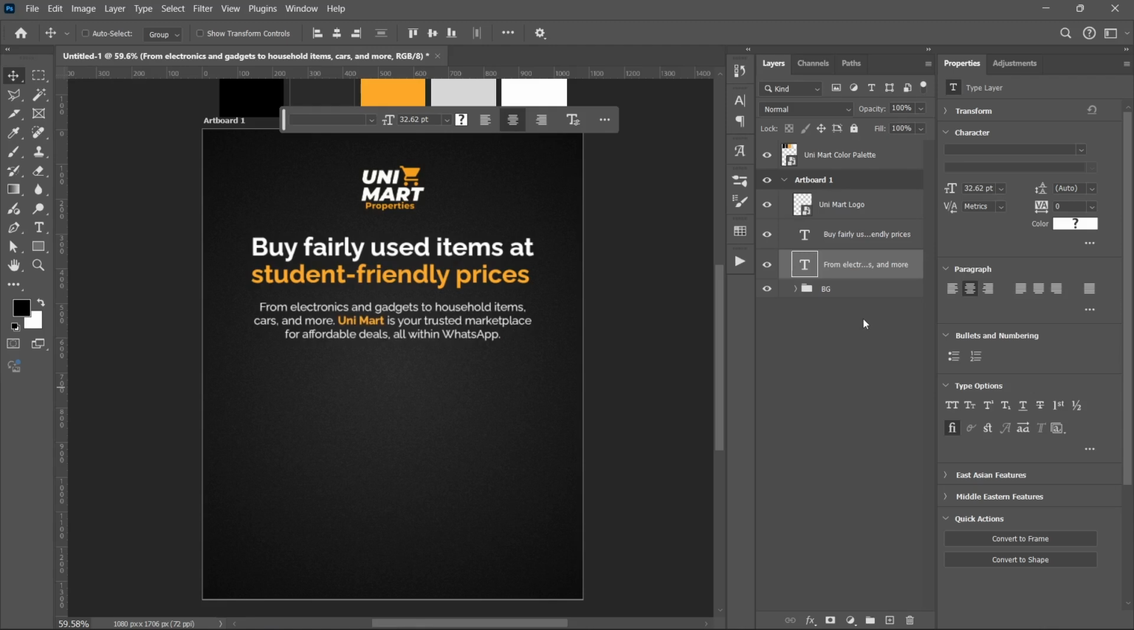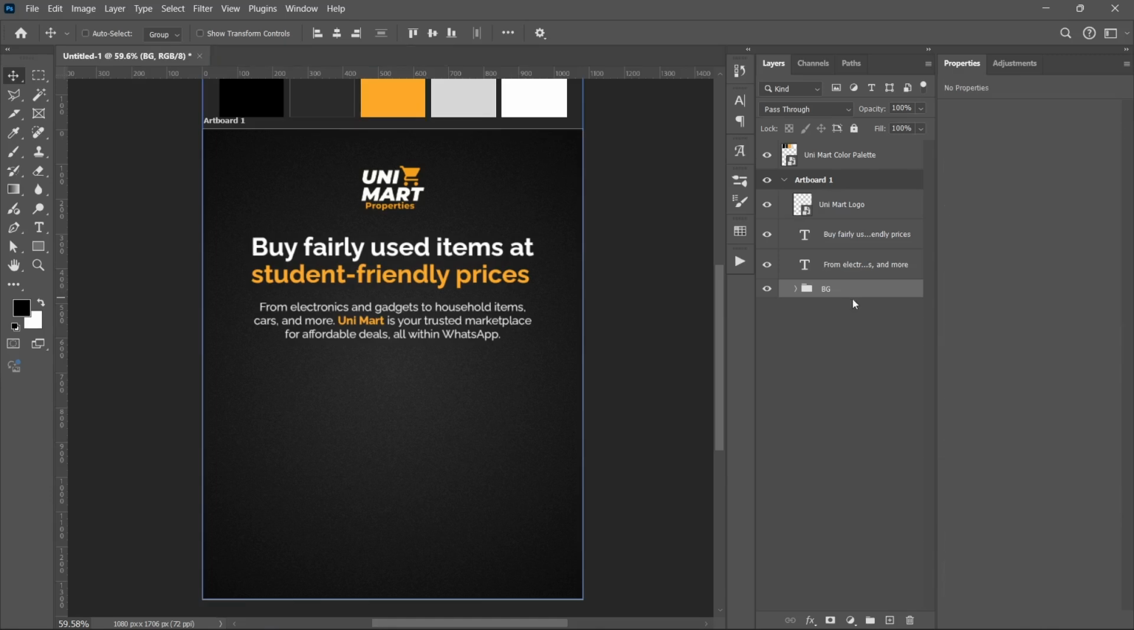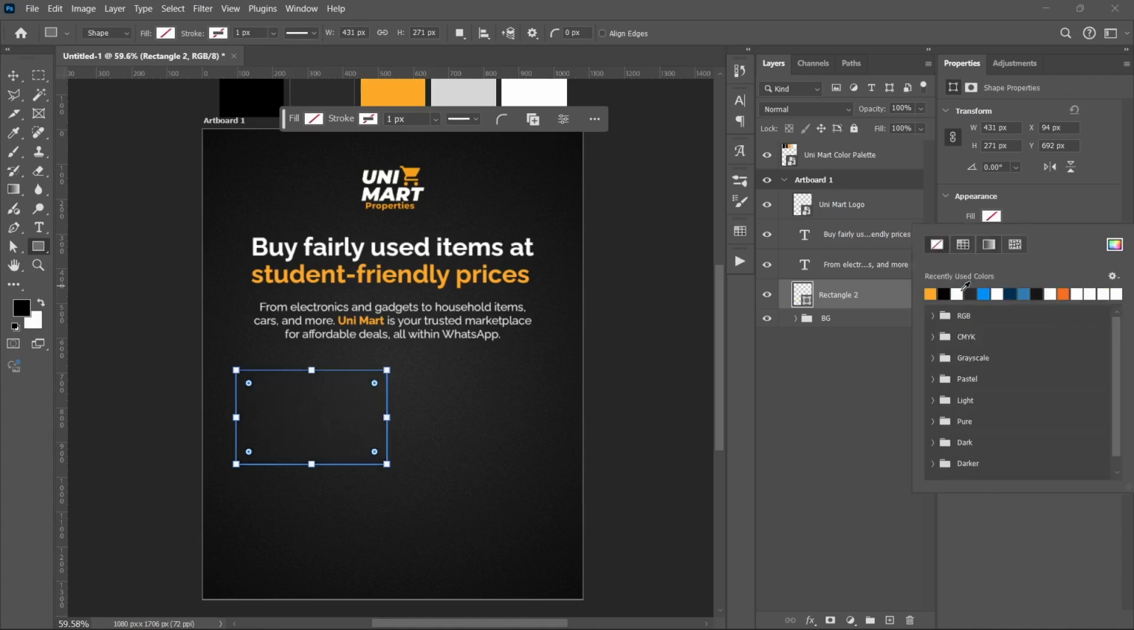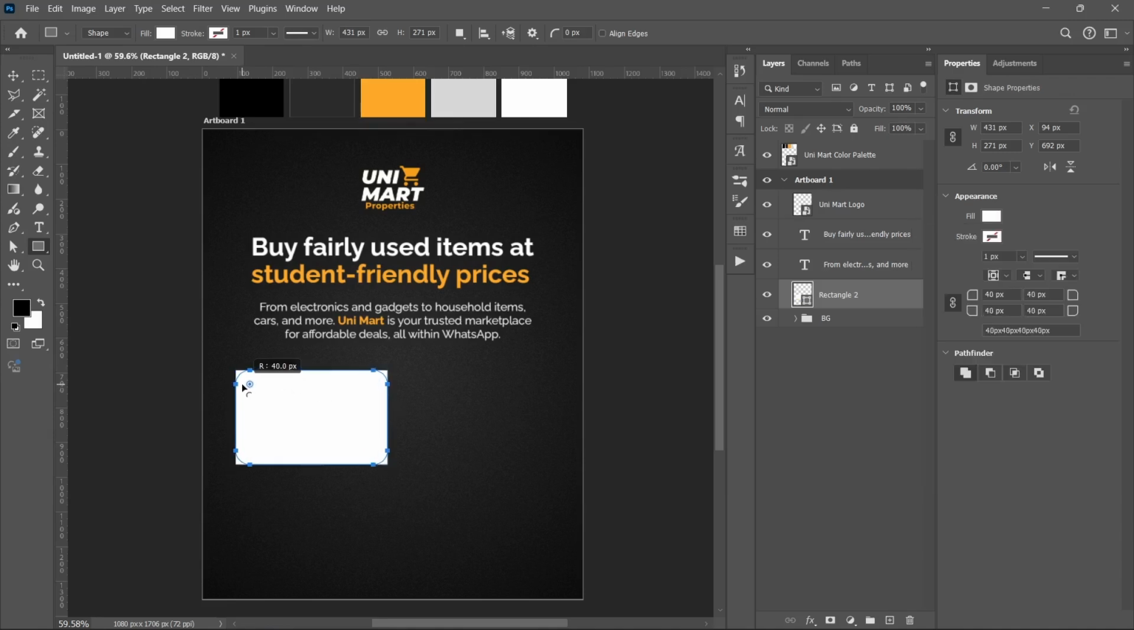So the next thing I am going to do is to write out what items we have for sale. So I'm just going to create this rectangle, and I'll change it to a solid color, which is white. Right, and I'll increase the radius at the edges.